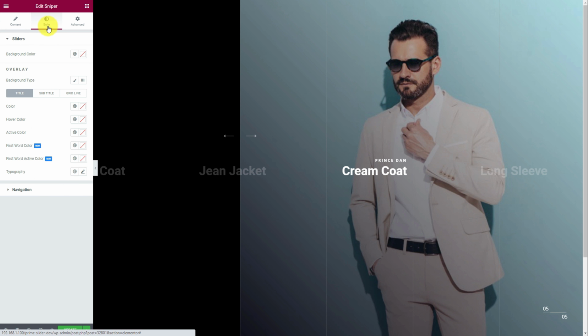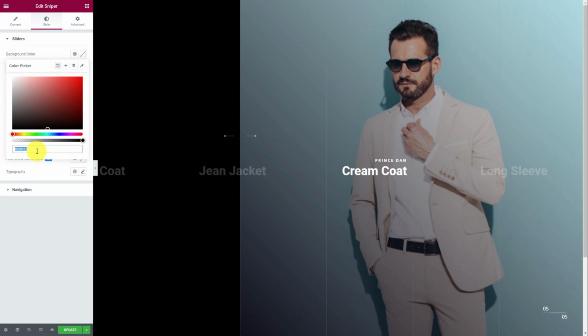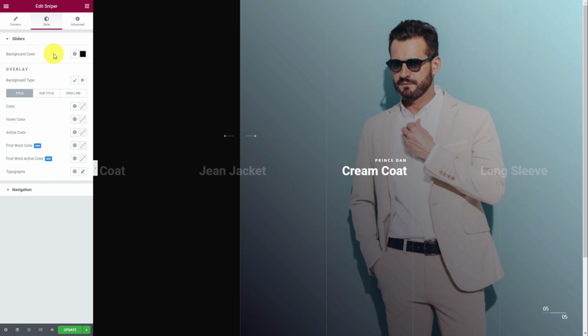Next, jumping into the style tab, there are two sections here that you can use to modify the appearance of the slider interface. For instance, changing the background color on top will alternate the background color of the exposed side of the slider. That's on the left. There's also an overlay color option right below. Then you'll see three subsections to customize the title, subtitle, and grid line of the slider.